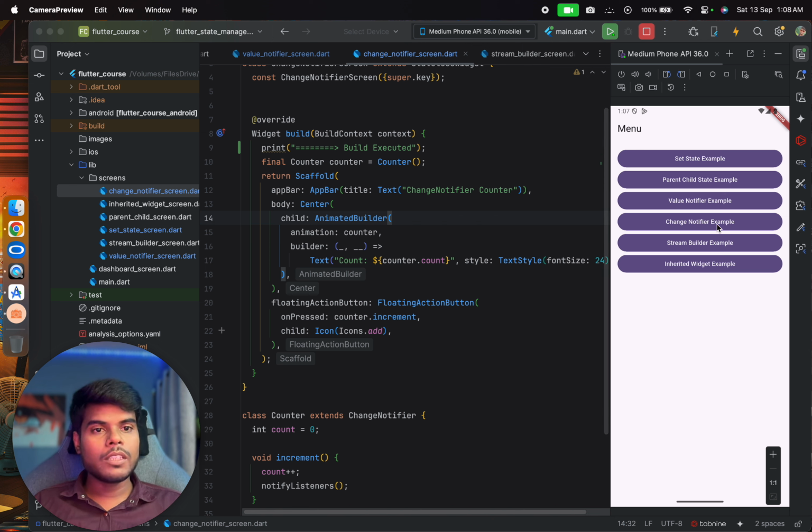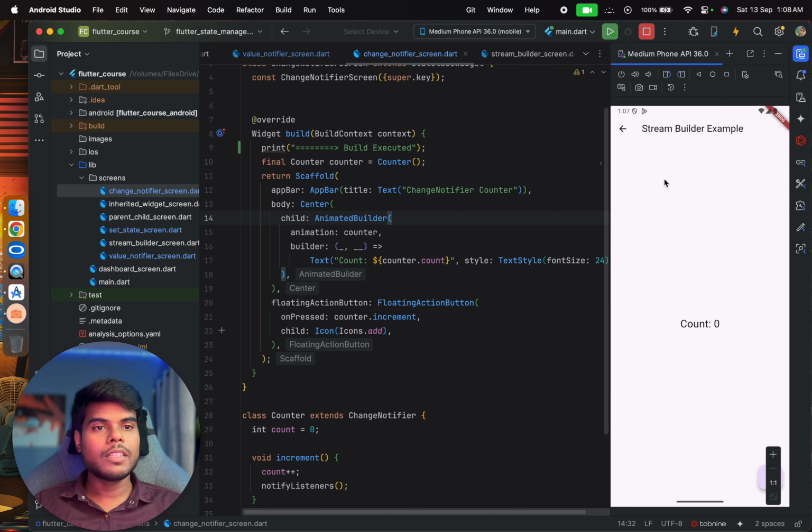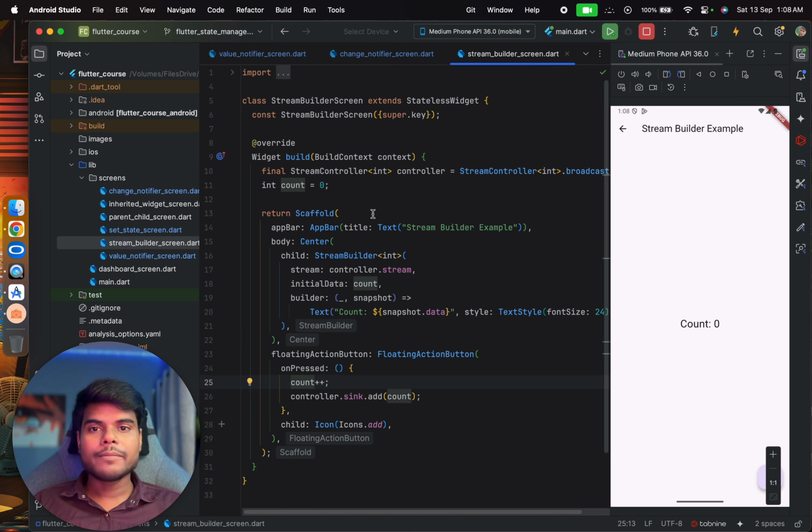So we have seen the example of ChangeNotifier. Let's see the StreamBuilder. The rest of the things, like the builder pattern, once you get the idea of one, the rest will be the same, with little bit of differences. So instead of creating our own custom ChangeNotifier, we are creating a StreamBuilder.